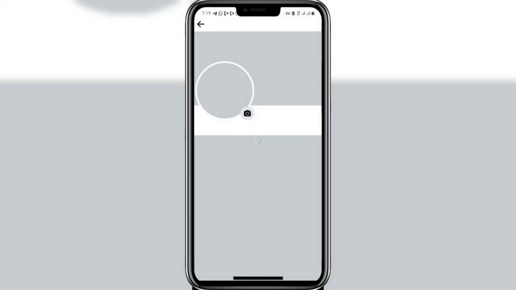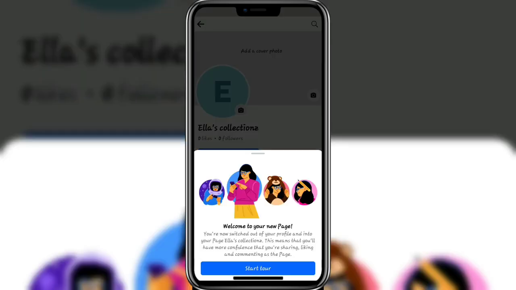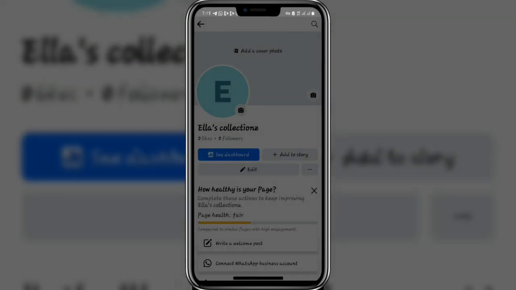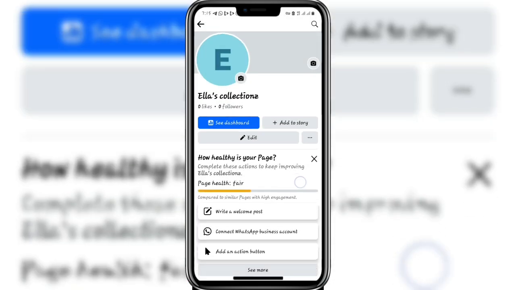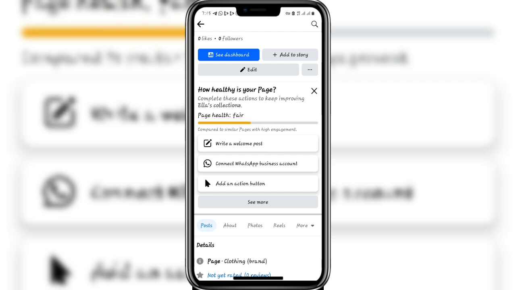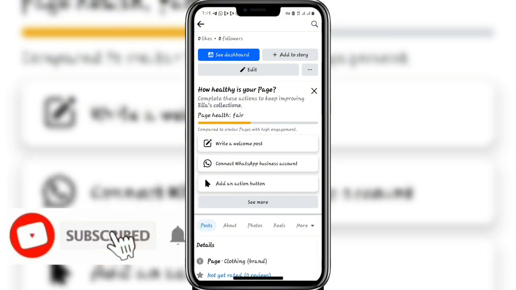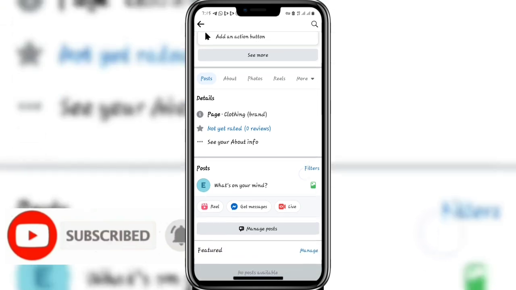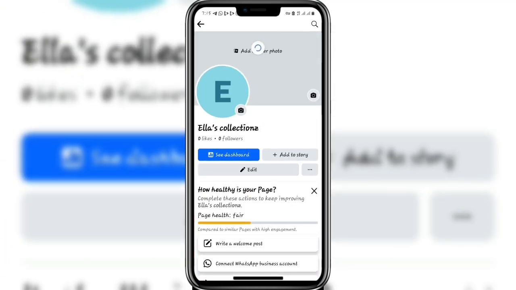So immediately you finish creating your page, it will automatically switch to that page. In case you still have some on this page, you have a whole lot of things to do, right? Because we've not put our profile picture, we've not put our cover picture, we've not written a welcome post, or connected this page to our business or ourselves. We've not had anything. So you can see that the page health is fair, but by the time I start doing all of those things, it will show page health good, and this will turn to green. Okay, so that's that. This is a simple tutorial on how you can create your page.